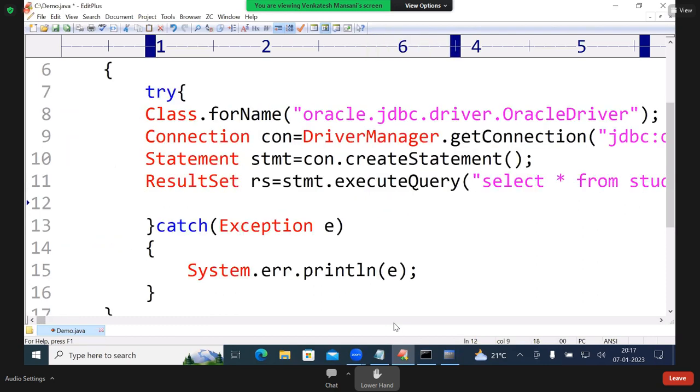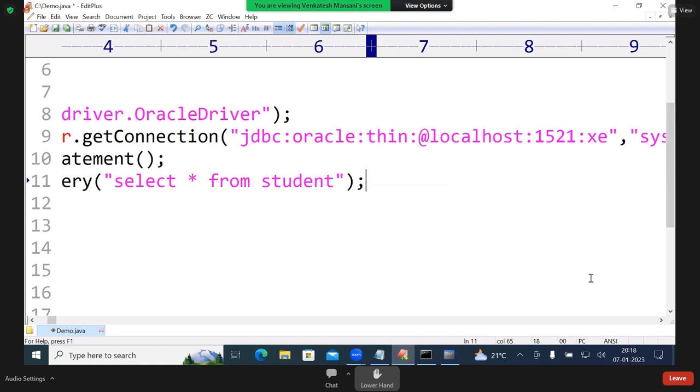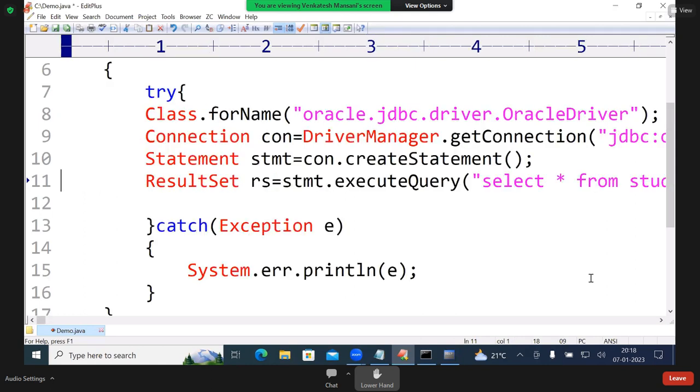Now what will happen? See, stmt dot executeQuery. The executeQuery method is in the Statement interface. That's why I used the statement reference. With that statement reference, I called executeQuery. Then this query, select * from student, is passed to the database. The total data may be 100 records or 1000 records. The total data comes as one object, and that object is referred to by rs.